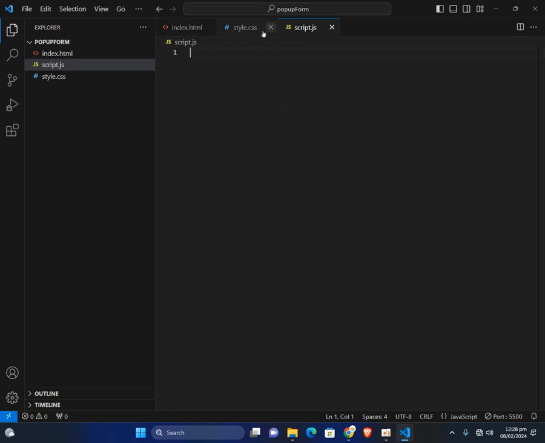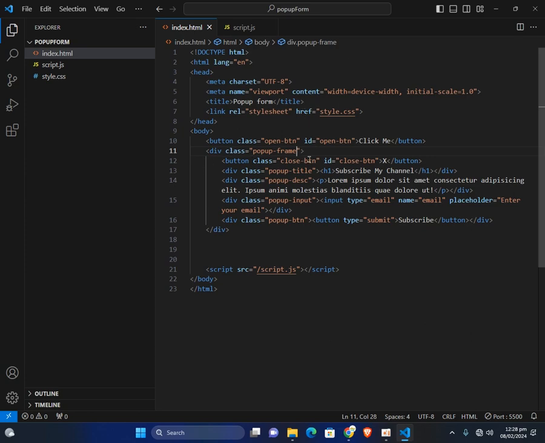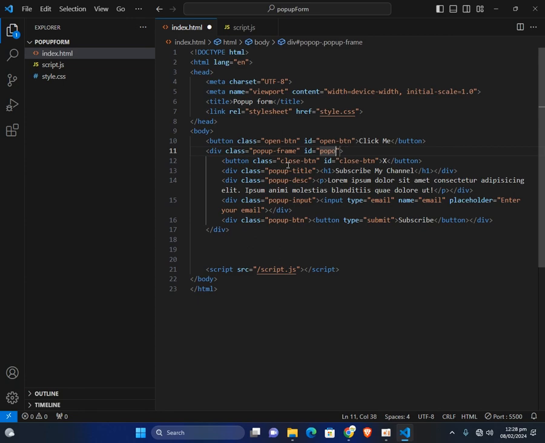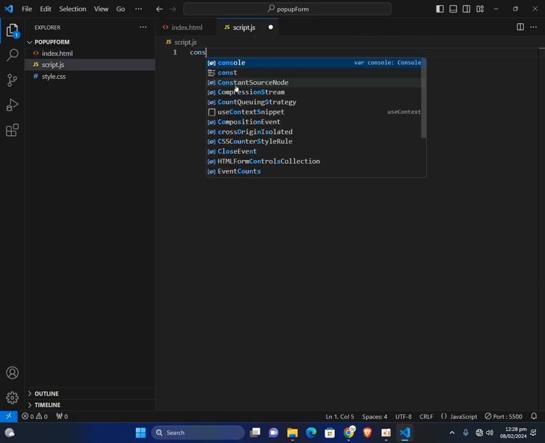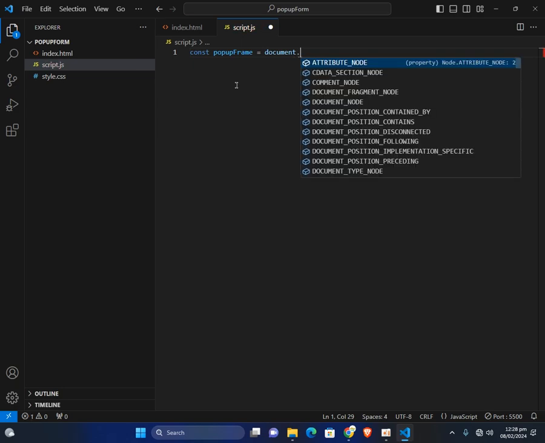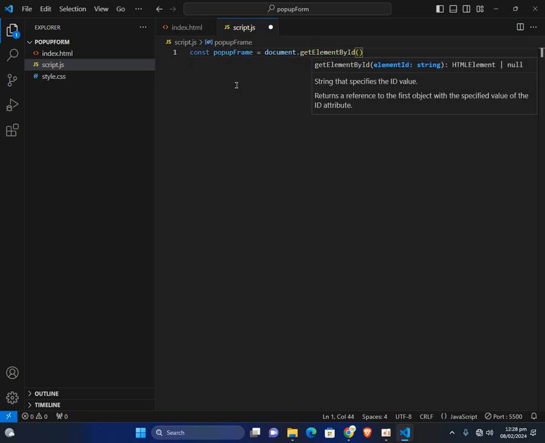First of all, we want to fetch all these elements. So we will go with the pop-up frame, open button and close button. Let's also give it an ID. I give it a class, and I give it an ID of pop-up-frame. Now just come here and create a variable, popupFrame, equal to document.getElementById, and we will paste the ID here.